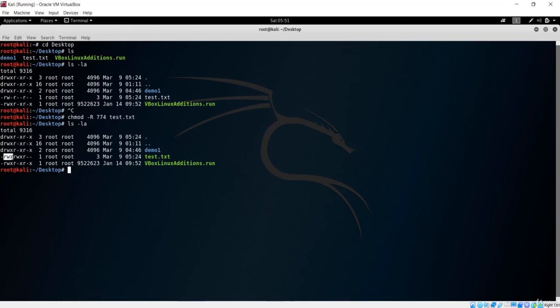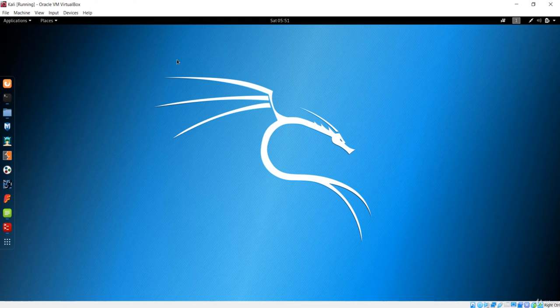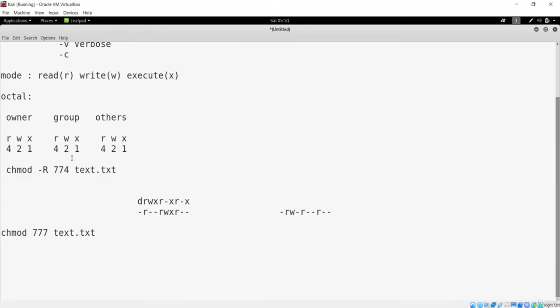So it can be read, written and executed by the owner. Let me make it bigger. It can also be read, written and executed by the file group, but it can only be read by other people, that is, not the owner and not the file group, which was assigned by this number, 774 over here. So the first number is for the owner, the second is for the group, and the third one is for other people or other users who access this file.